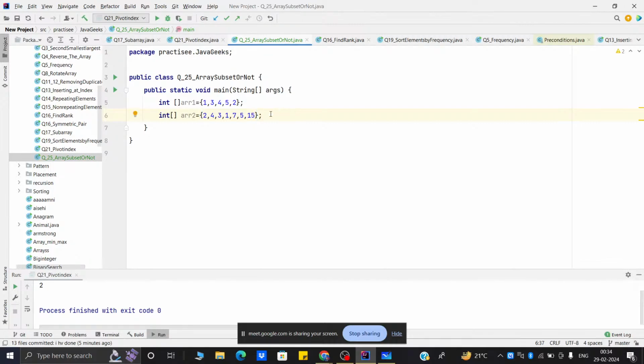The i loop will contain the first one and the j loop will contain the second one. For array one, the number one will be checked if it is present. If any other number is not present, then it will return false. Yes. That's also a good approach. You can do that also. You try that when you want.